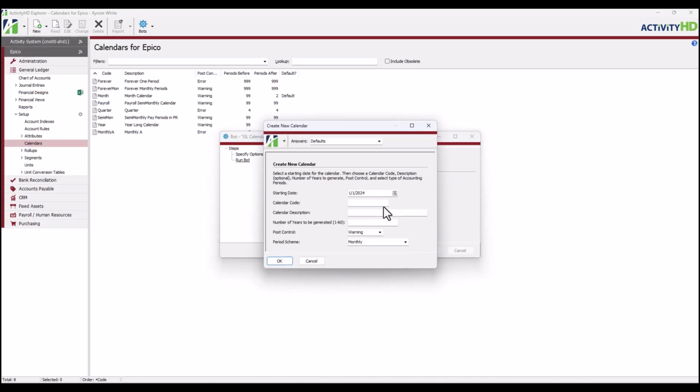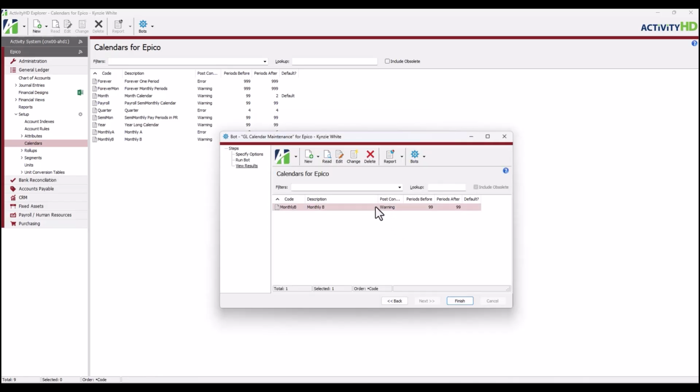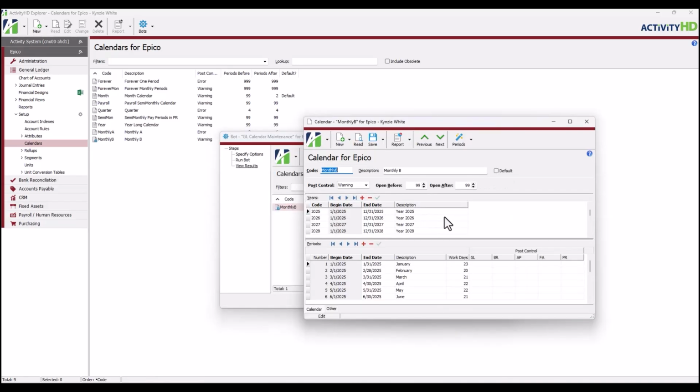Enter the starting date, the calendar code and description, which will be Monthly B, the number of years to generate, the post control, and period scheme. Then open your calendar. Notice how all the information you need is automatically entered for you. Within seconds, your calendar is completed and consistent.